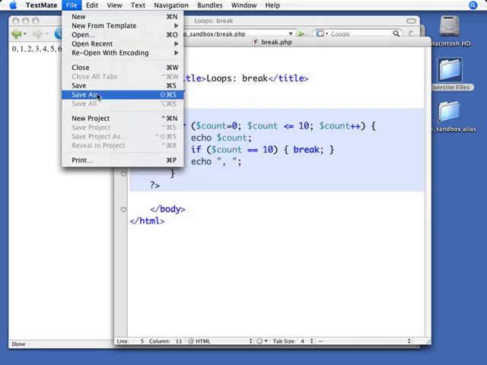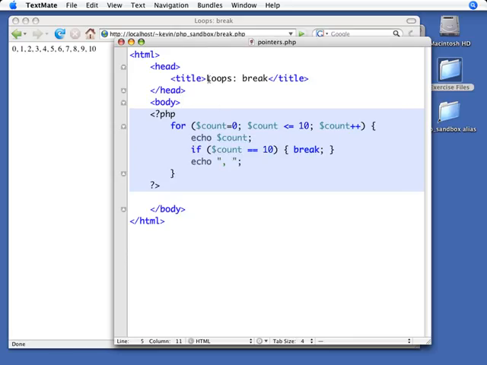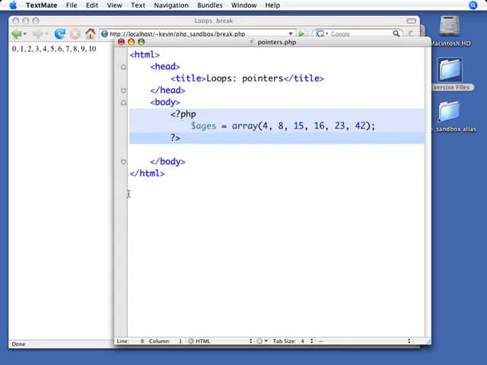We're going to save as for our previous file, and I'm just going to call this pointers.php. Save that in my sandbox. And let's go ahead and say for loops, this will be pointers. Now, instead of all the PHP that I typed before, I'm just going to put back in a simple array, my ages array that I had before.